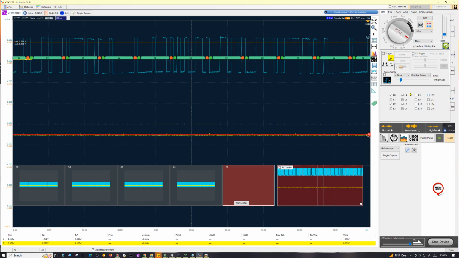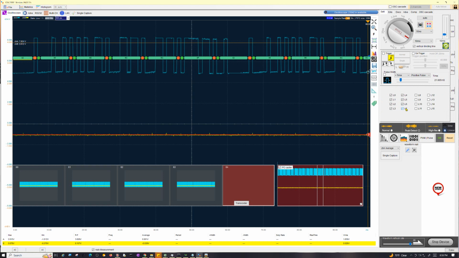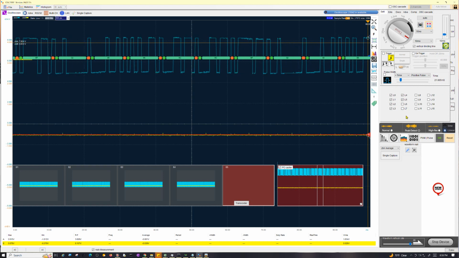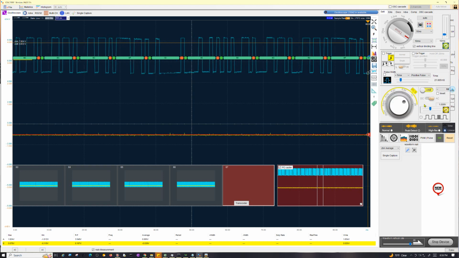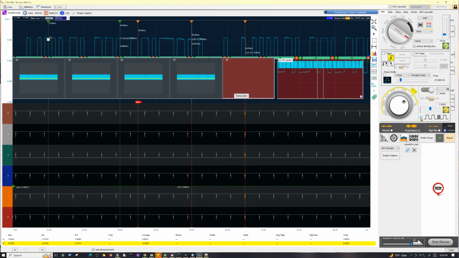And then, I've already showed you the logic panel, and this allows you to enable the logic analyzer channels you want to see.